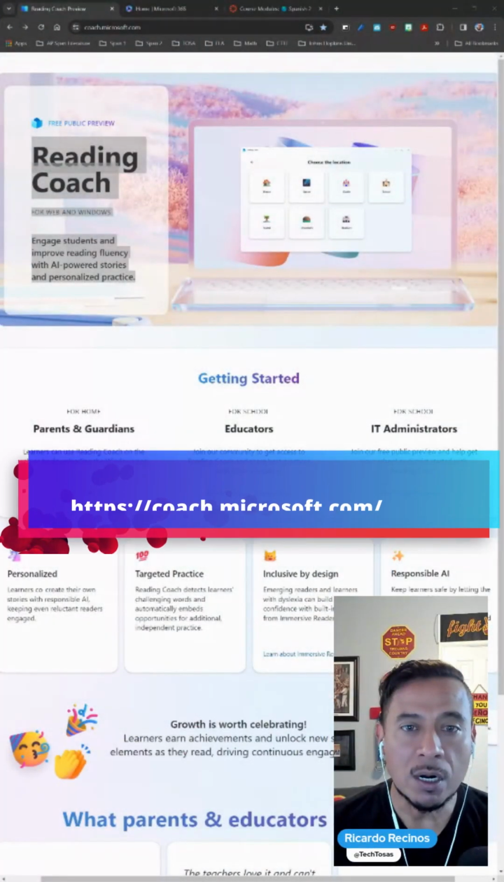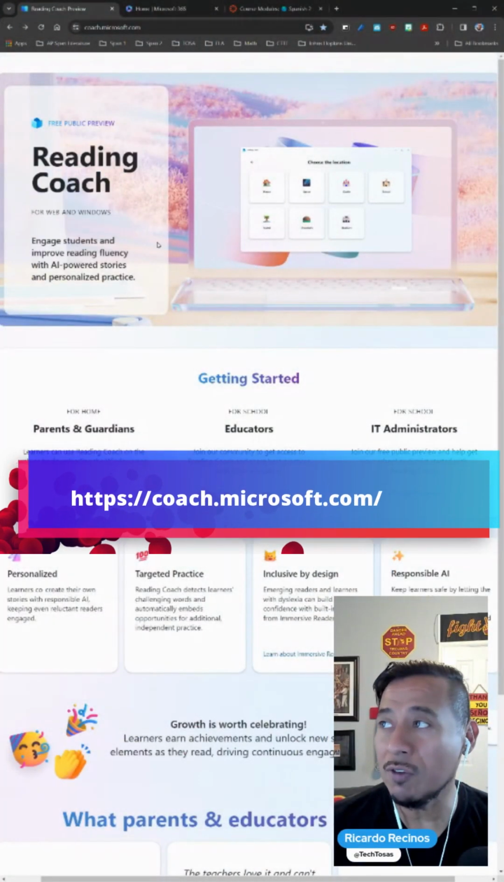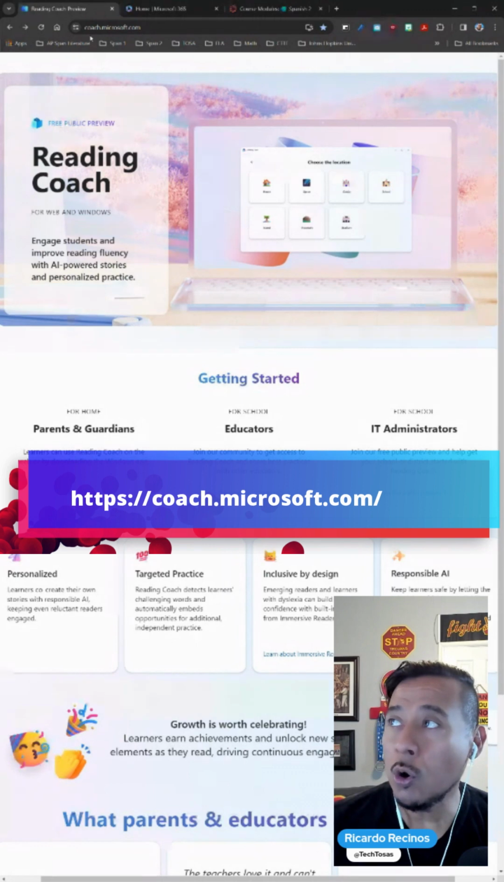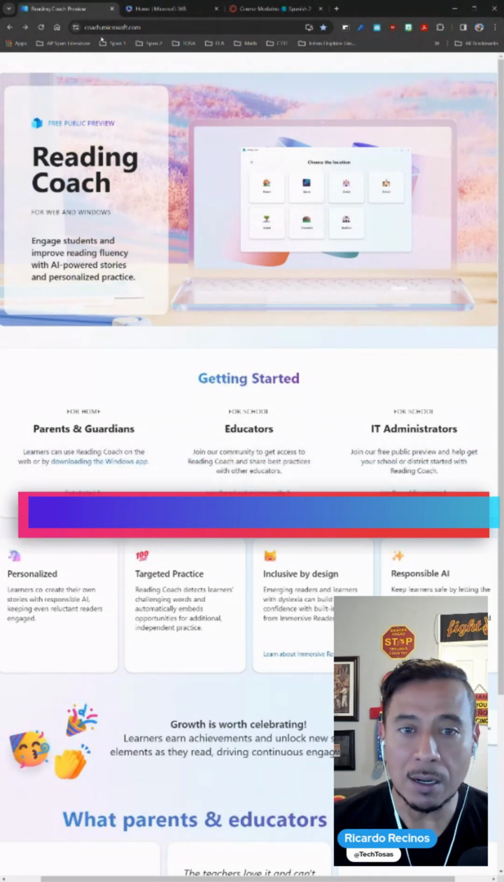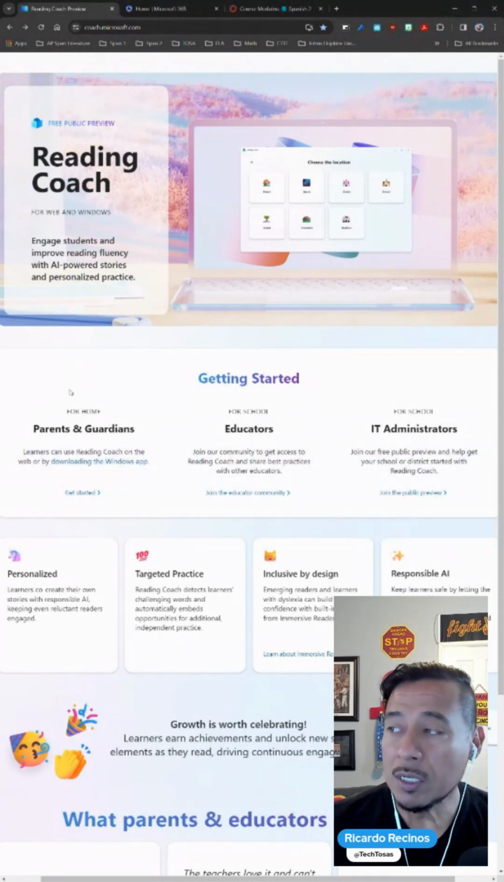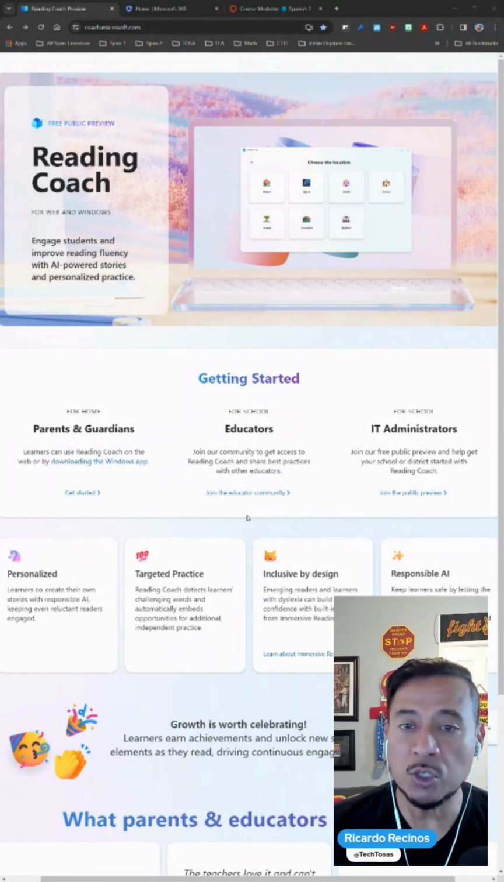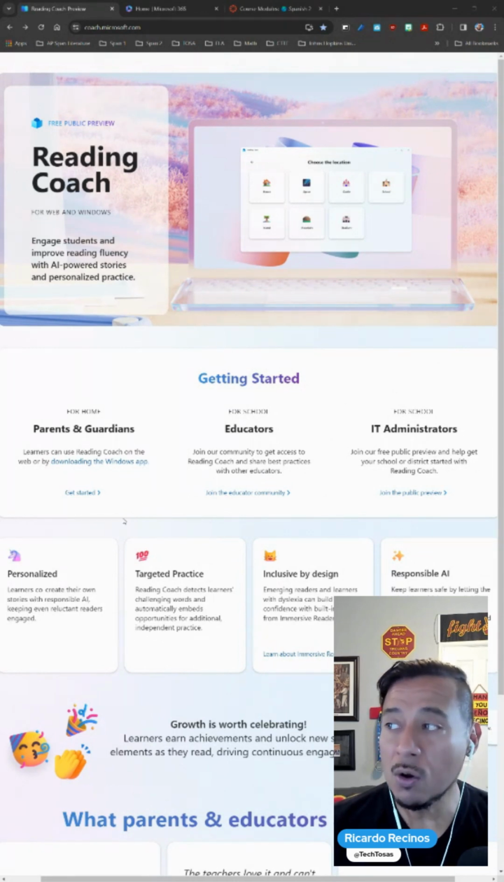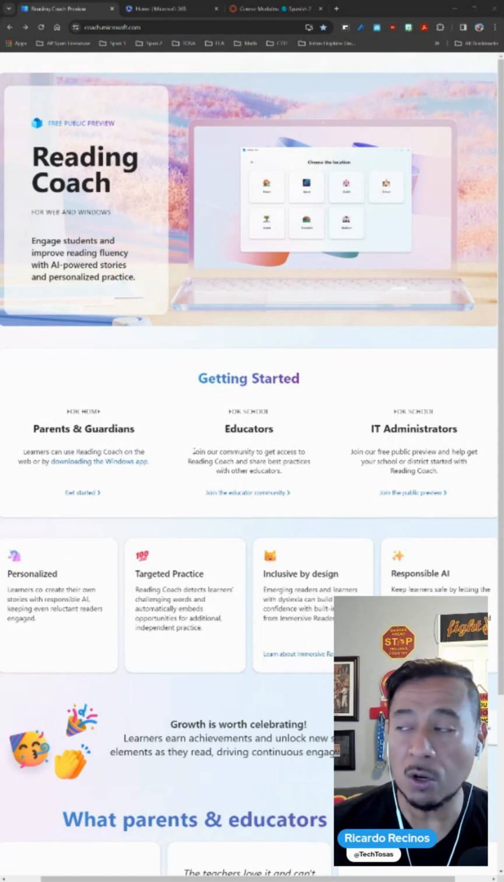So I'm over here. This is a brand new preview. If you go to coach.microsoft.com and you go in there, parents and guardians and students can start right here. Educators, you have a lot of information and resources here by joining the educator community. And finally, our IT administrators have already signed up so that our students will eventually be able to use their school email to do this. But for now, parents, if you want to get started with Reading Coach, go ahead and go to Get Started.